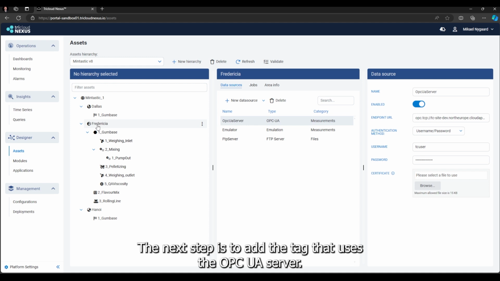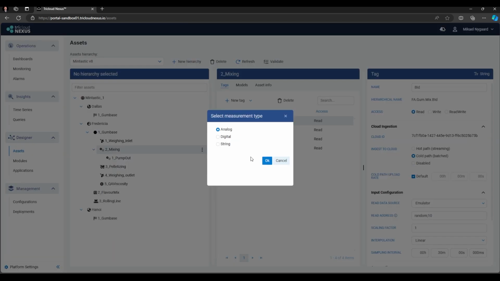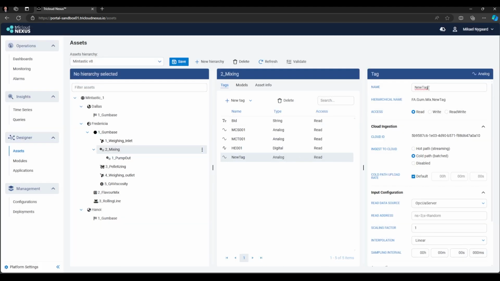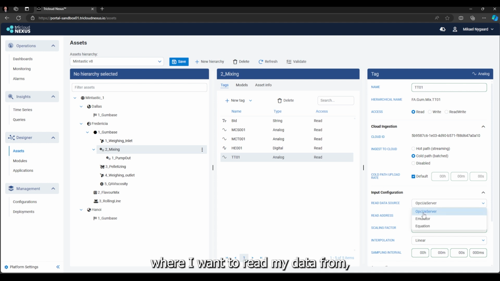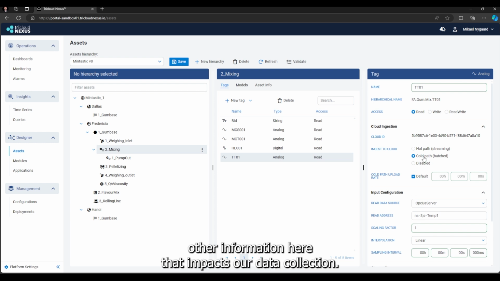The next step is to add the tag that uses the OPC UA server. I go to the mixing asset under the gum base process and create a new analog tag and give it a name. Then I specify where I want to read my data from, and I select the OPC UA server. Then I have to specify the source information from that server in order to read the data when we deploy it. We can also configure other information here that impacts our data collection.